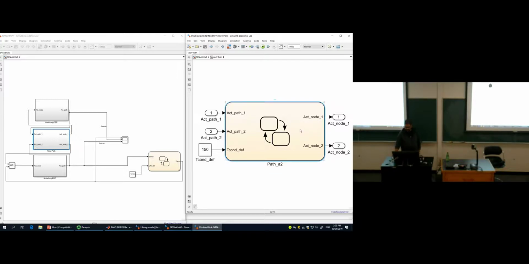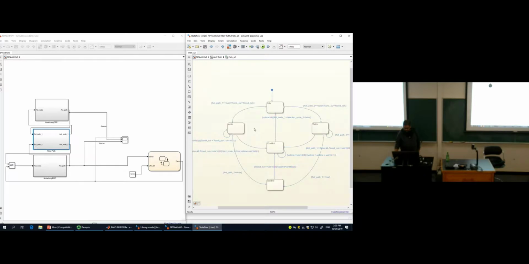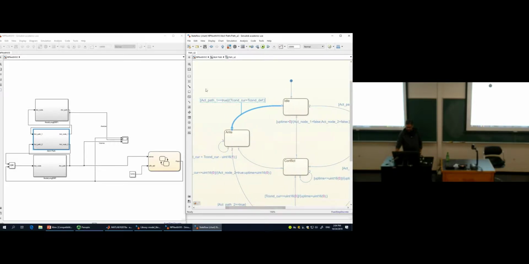If we go inside the Stateflow of this automaton, it looks something like this, right? This is very consistent with even the view that we had in the slides. You are basically in the idle state, which is your initial state, when both the atria and the ventricles are at rest. And the only way out of this idle in the direction of anti-grade conduction is when node 1 issues this message of activate path 1 equals true, which means that essentially the atria has depolarized.